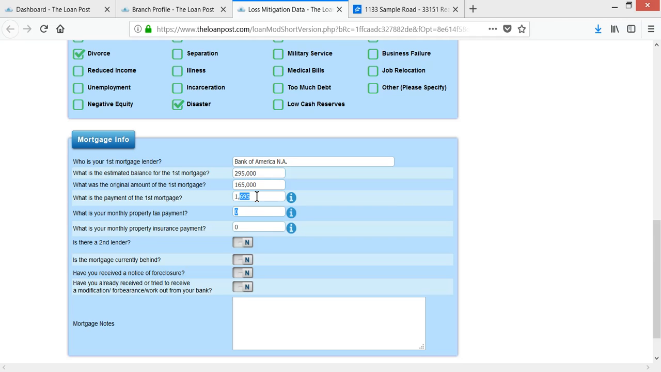So let's say your first mortgage payment is $1,495, and your monthly property taxes is $100 a month. Oh, excuse me, $100 per month, and your insurance is $100 per month. So now you have your $1,600 or your $1,695. Doesn't matter if you know the breakdown, or if you don't know the breakdown, as long as you understand the concept. Okay.